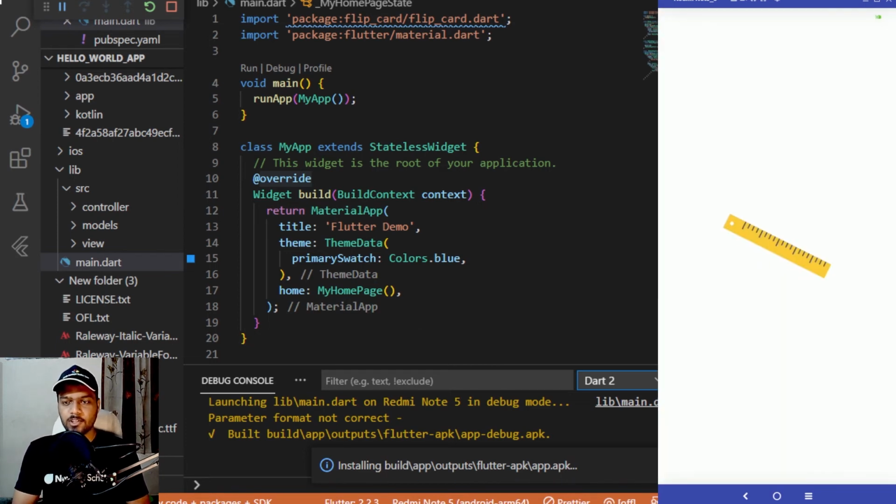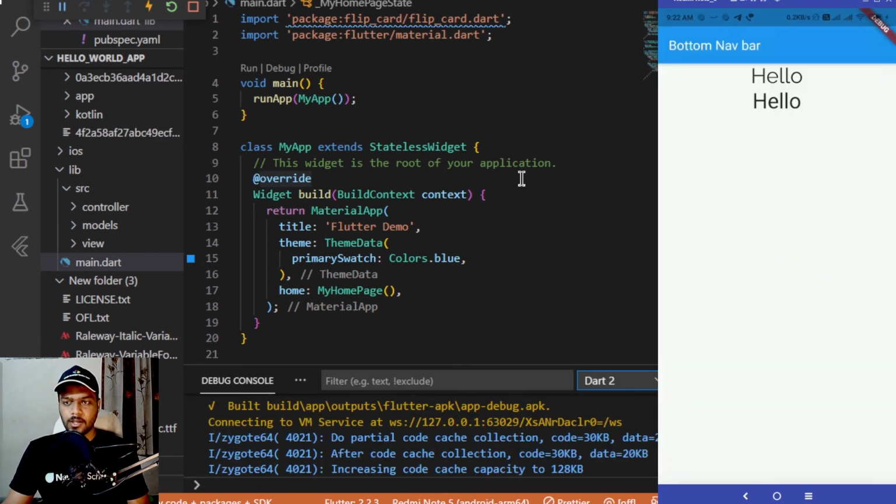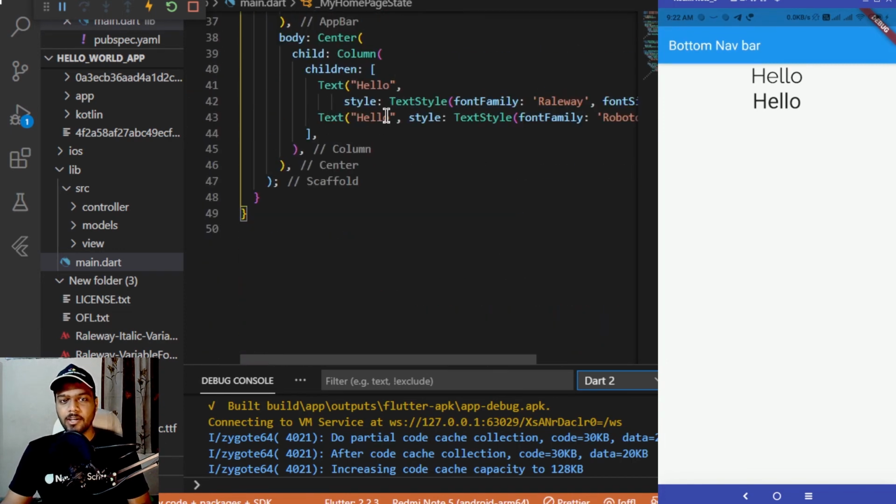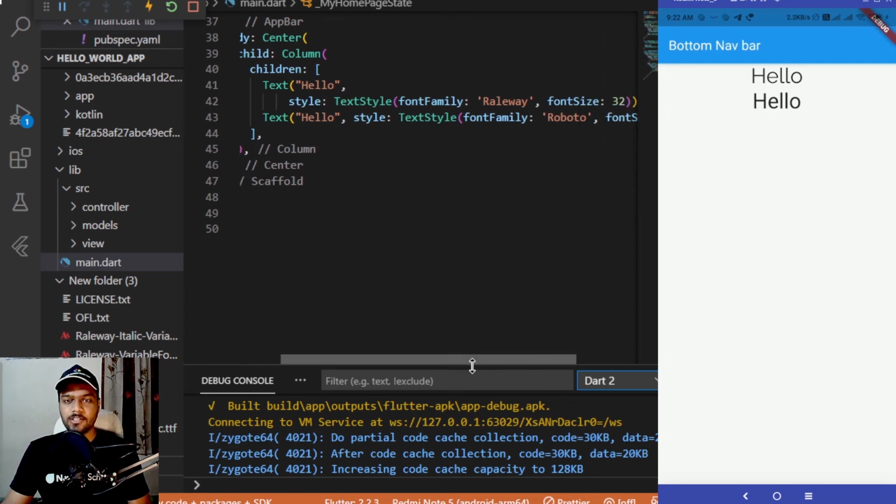And there it goes, the app is launching. And now you can see the changes that have occurred to both of the fonts. The first hello, which is displayed in the Raleway font, has lines that are slightly smaller or thinner than those of Roboto. And for the second one, the Roboto one, the lines are much bolder than the first one, the Raleway one, which we have added.